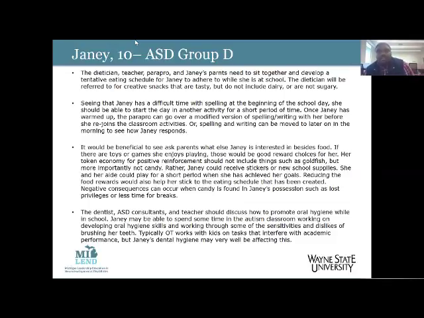Since she struggles with spelling at the beginning of the school day, she should be able to start the day in another activity for a short period of time to get her comfortable in the environment. And then the parapro can go over a modified version of spelling and writing with her before she rejoins the classroom activities. Or spelling and writing can be moved to a different part of the day to see how she responds to that.